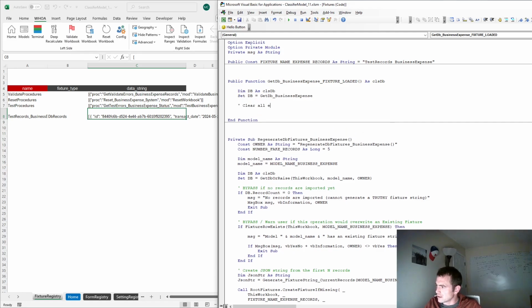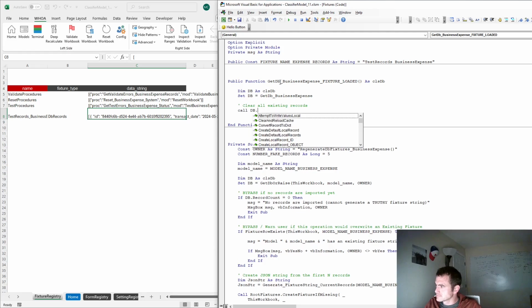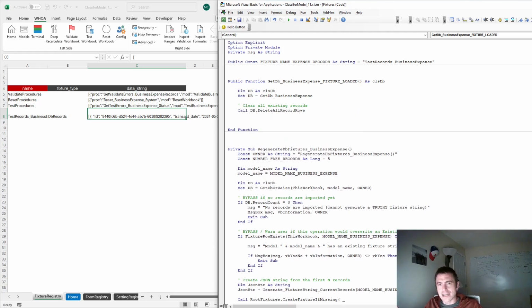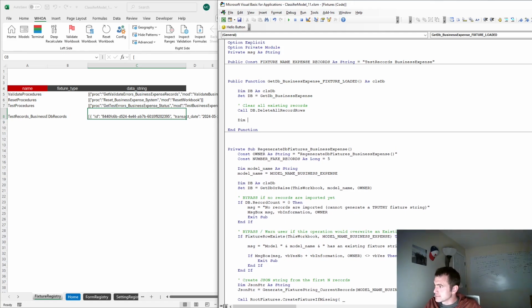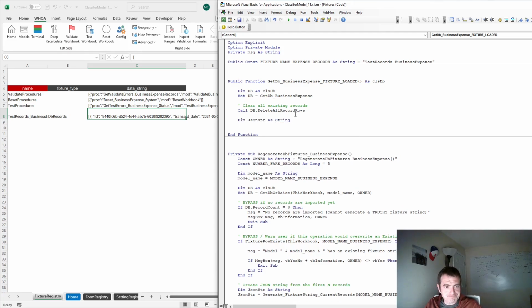Clear all existing records. Just delete all record rows. See, I don't remember what it is. I just use the IntelliSense. I seriously didn't remember if it was clear or delete. I just know it's probably one of those two. I get that you won't be able to navigate that easily, but I don't have it memorized. Maybe I should.